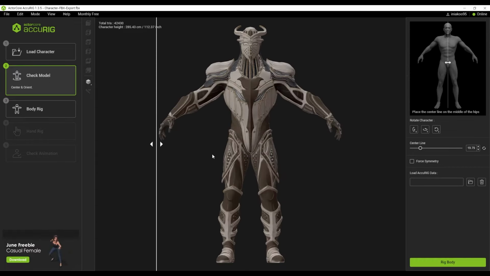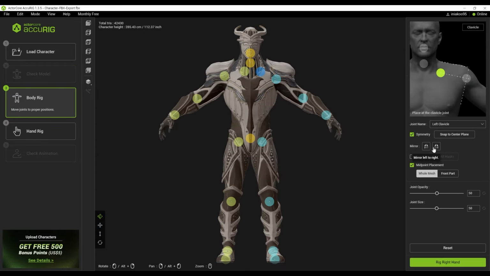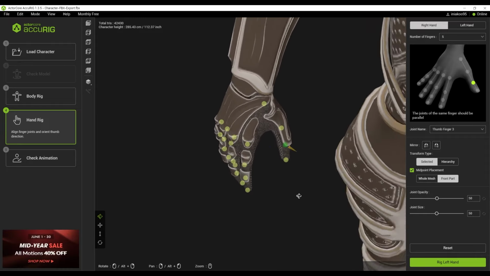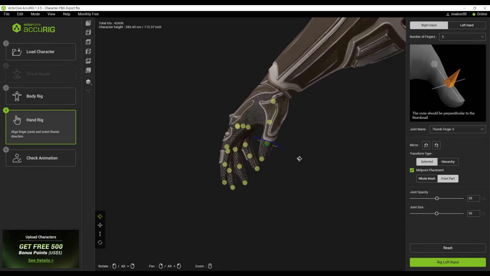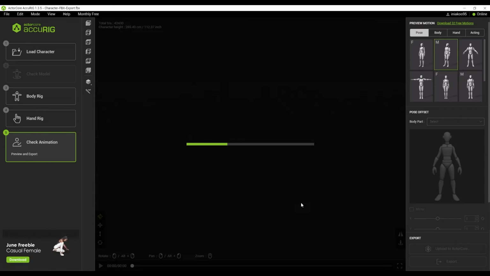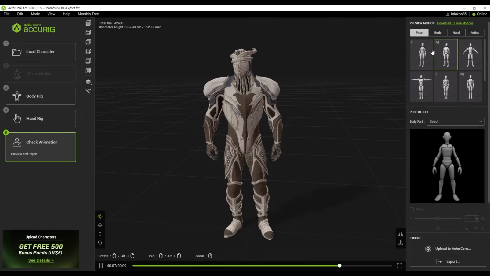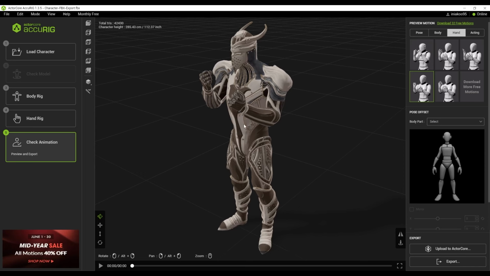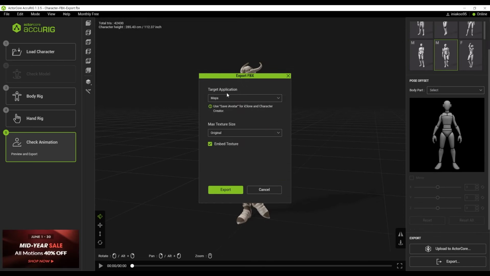After importing, you can start rigging using the template provided. Just follow the example shown on the side and position everything accordingly. After that, move on to the hand rigging part where you rig the fingers. Once everything is set, go to the check animation section to see if your animation, weight, and rigging are all good. I've used it many times so far and there isn't much additional tweaking needed. Once satisfied, export it, choose Blender as the target application and hit export.